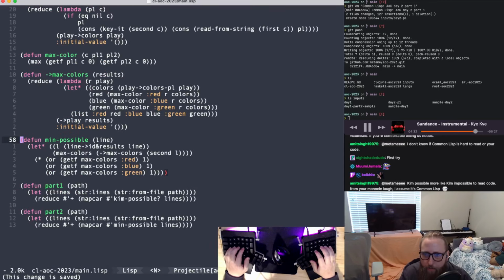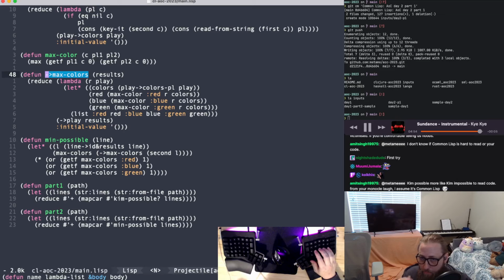There we go. And that's mostly done here. Obviously, we get to use our product function, our multiplication function on 3 elements, special Lisp magic there. And then we have our max colors, which is what we just finished writing. We're using property lists. It wasn't so bad.